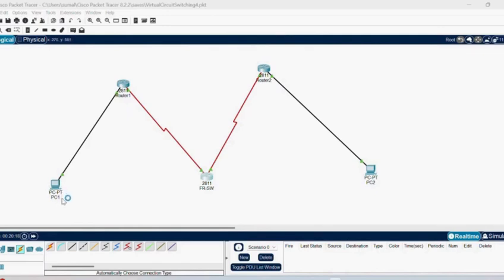The wire used for connecting PC1 and router 1 is the copper straight-through wire, and the wire used for connecting router 1 and the frame relay switch is serial DCE, and the wire used for connecting the frame relay switch to router 2 is the serial DCE. And again, to connect router 2 to PC2, the wire used is the copper straight-through wire. When we place the cursor on the frame relay switch, we can see its information.